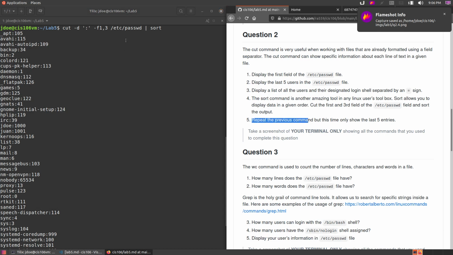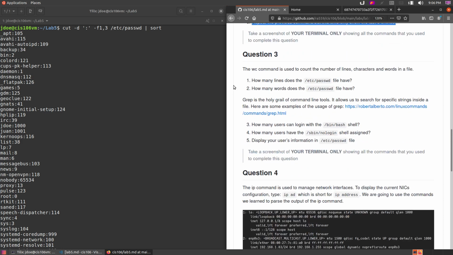Repeat the previous command, but this time only show me the last 5 entries. I'm not going to do this one. There is another command that you need to run. So there is another pipe that you have to use. Figure it out. Let's move along to question number 3.